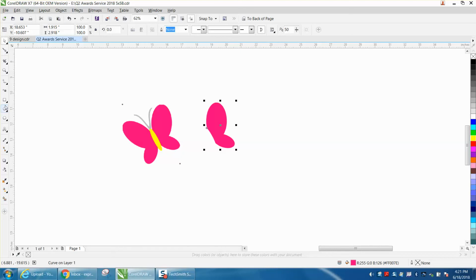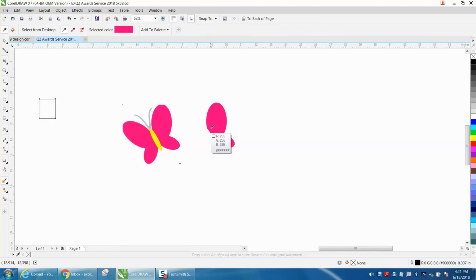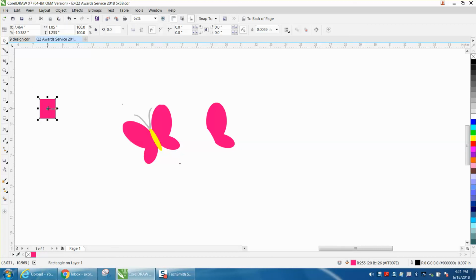So one thing you can do, draw yourself a square or a rectangle and get your eyedropper tool and click on that color and then fill it in with that box, and it adds it to your color palette of your document. And if you hover over it, you can tell what color it is and you could recreate this color. It's red 255, green 0, and blue 126.